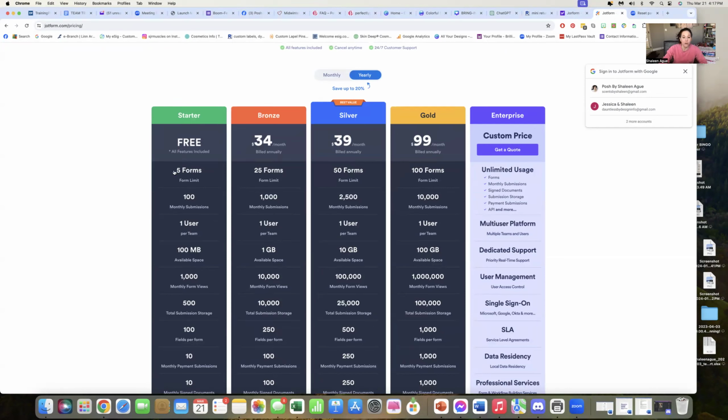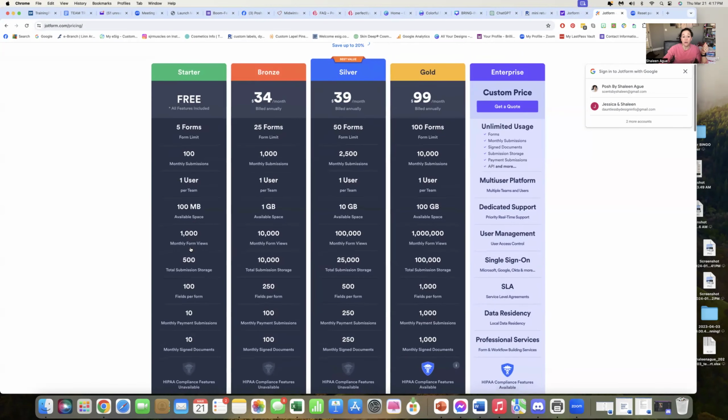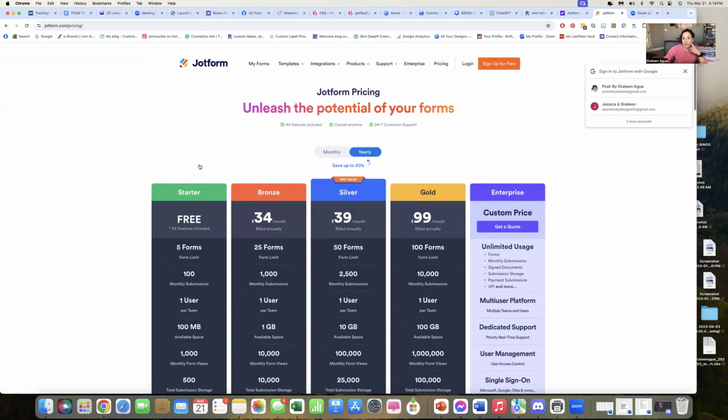It will be free for you up to five forms, 100 monthly submissions, one user per team. So making your own account, you'd be the only user. 100 megabytes available space and 1,000 monthly form views. It'll show you those views and 500 total submission storage. Now you can go ahead and do a bronze, silver, or gold, but most of us will just stay at free.